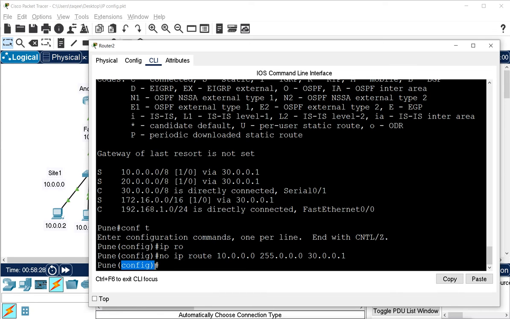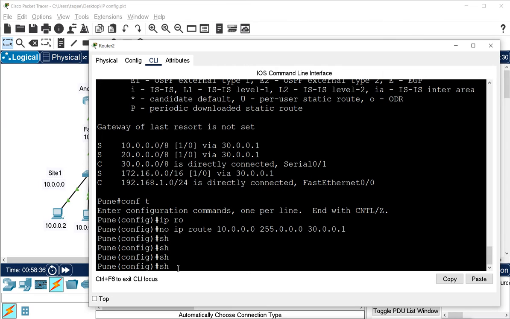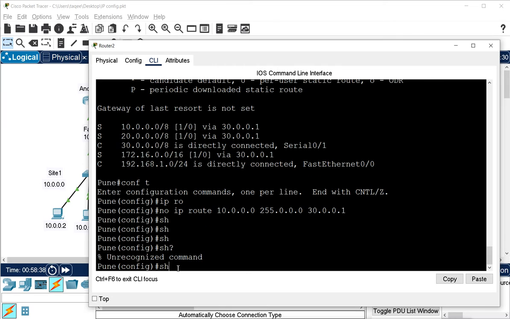You can run the show commands in config mode also, but it will not work like it works in privilege mode. When you type sh, it will not complete. If you press question mark, it says unrecognized command. So it will not complete like this. What you have to do is run do show. If you want to run any show command in config mode, you will use do. You will begin with do.